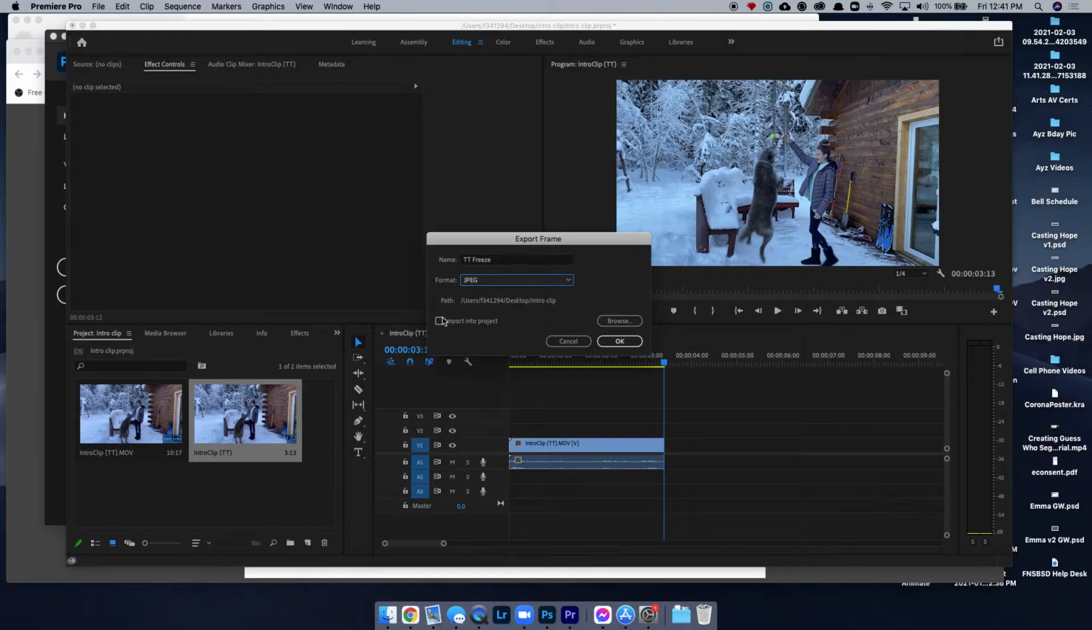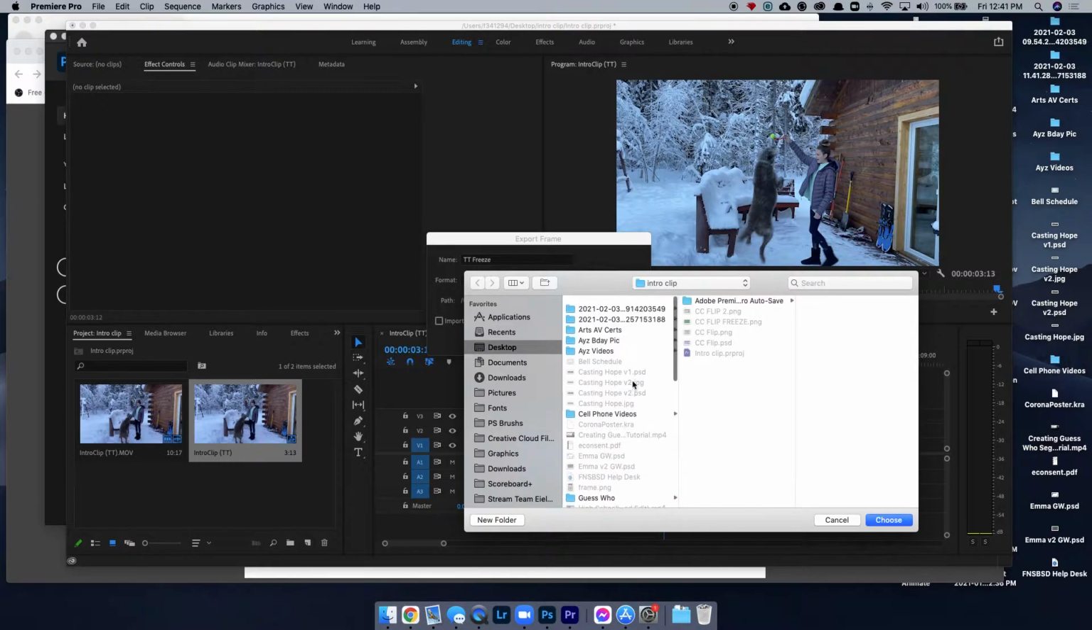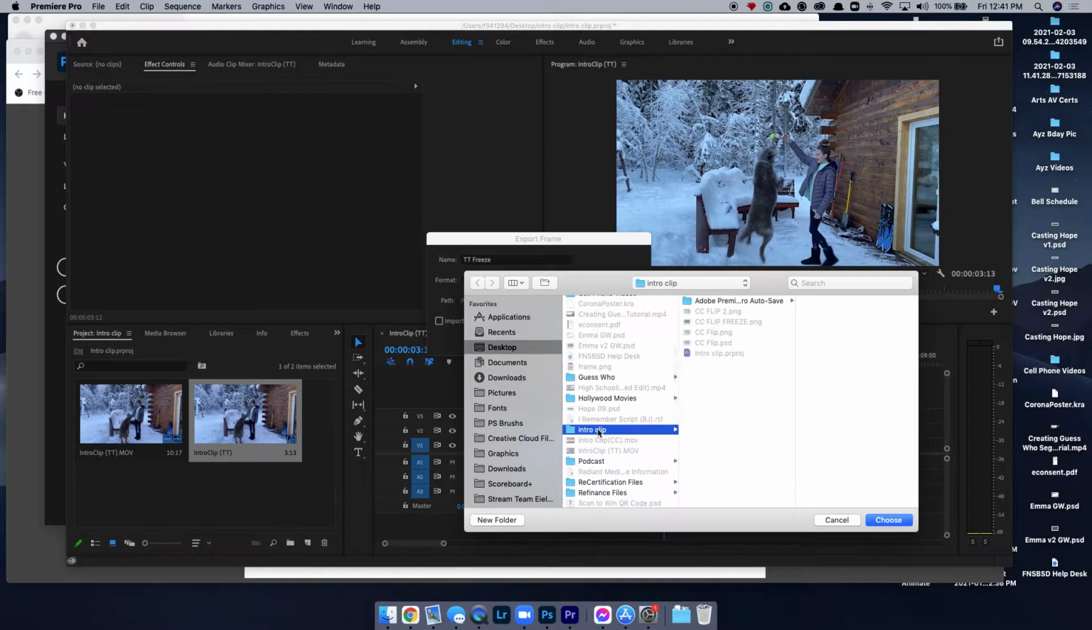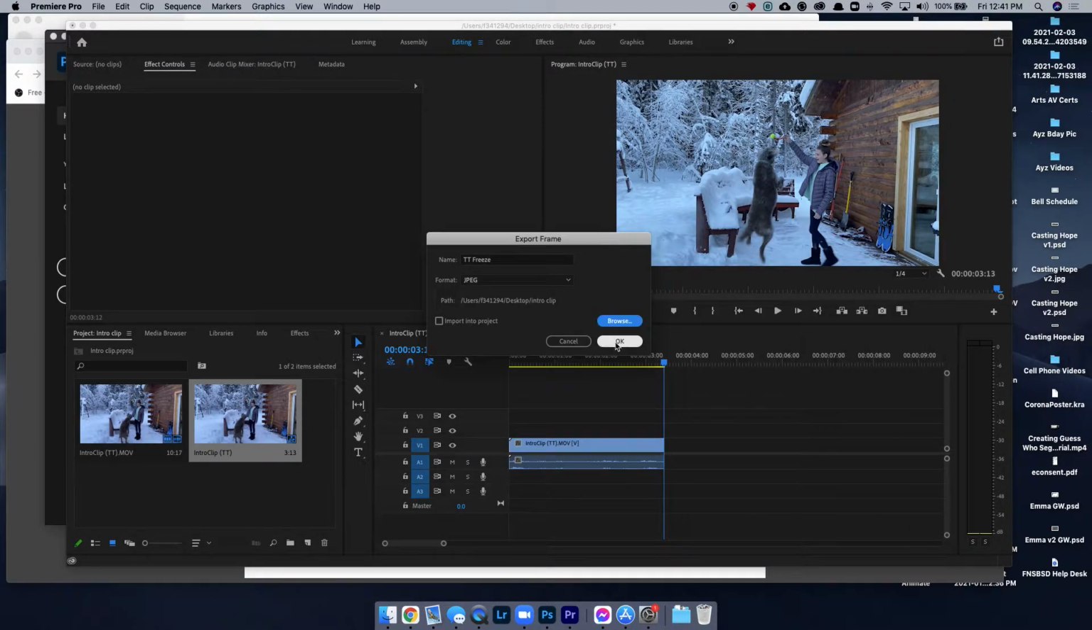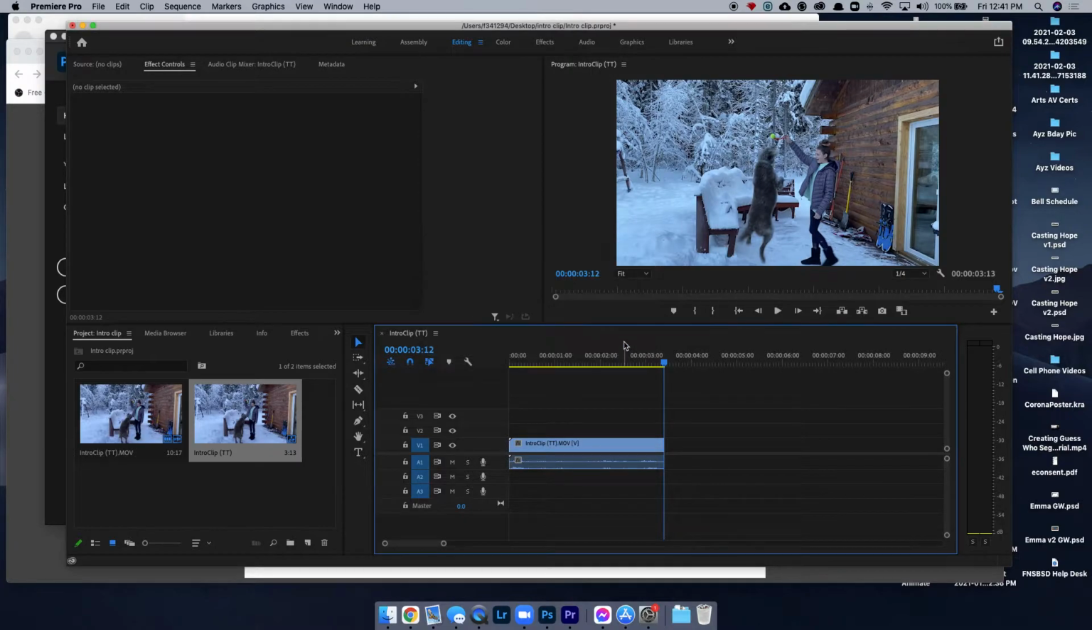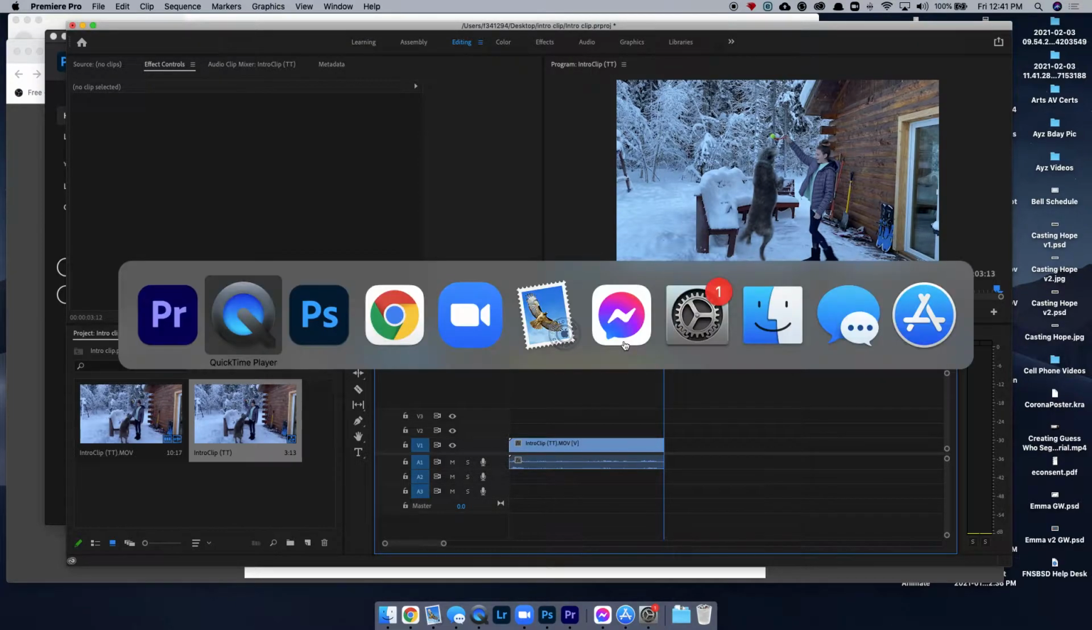You don't necessarily want to import this photograph back into your project, so I'll have that unchecked. And then let's go ahead and browse and make sure we stay a little bit organized here so we know where it's going. There's intro clips right there. So when I say OK, Premiere will pull that picture, put it in that folder for me, and let's get over into Photoshop and start playing with it.